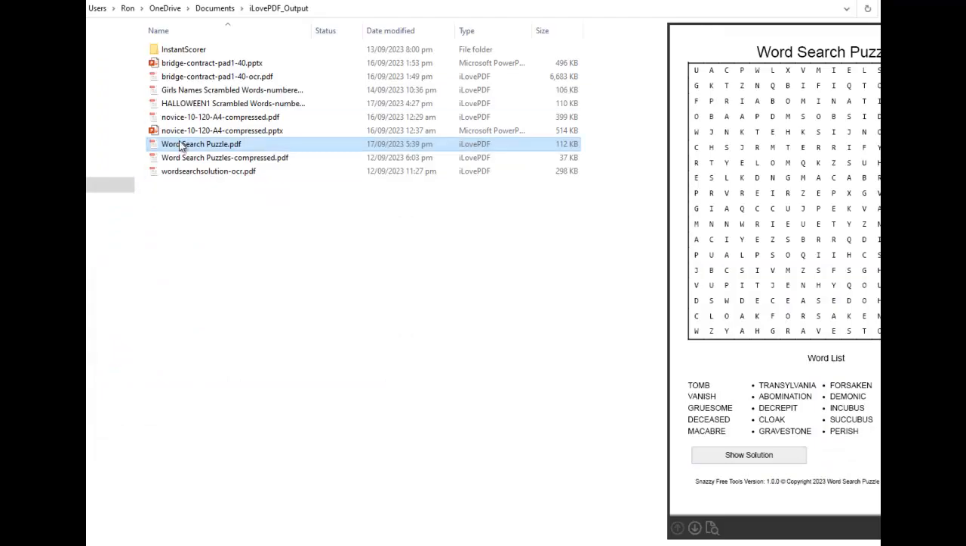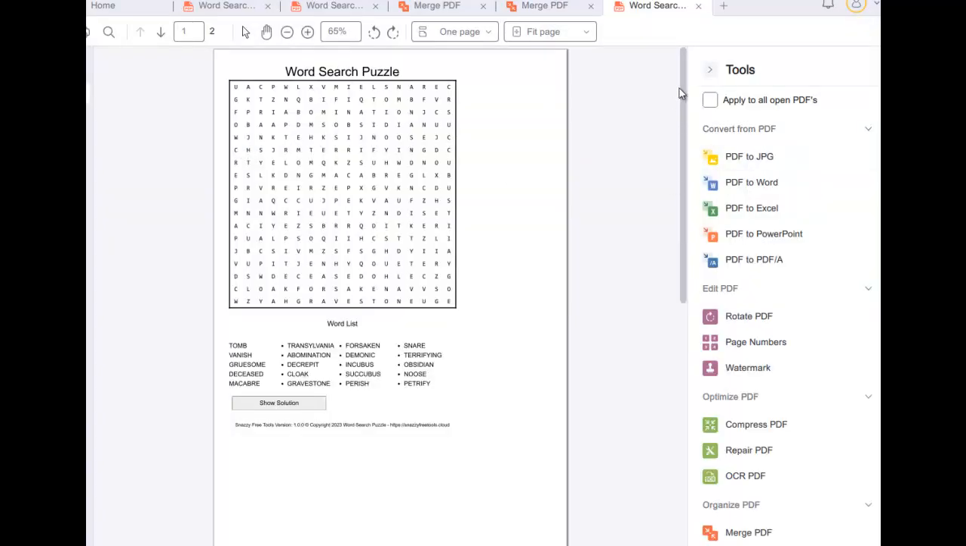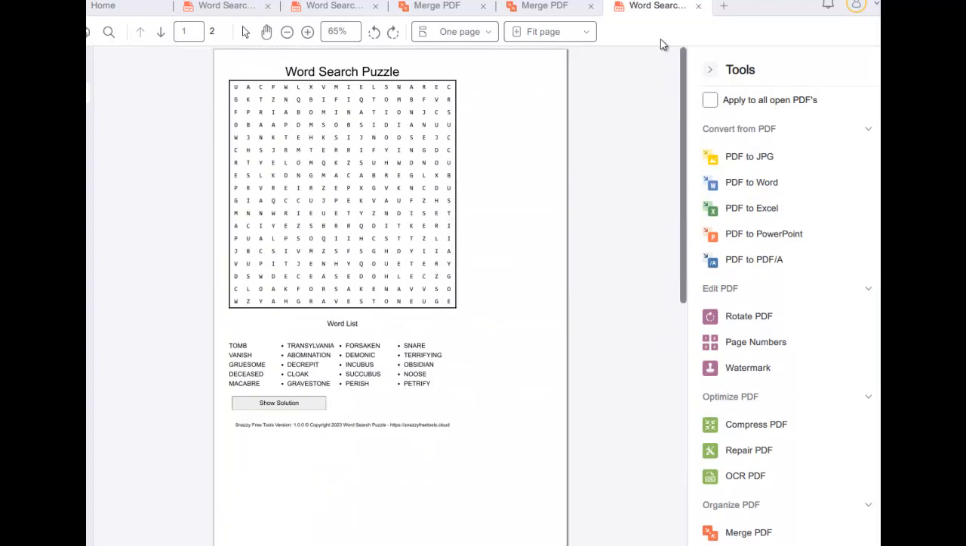So now we have the word search puzzle, and if I click on this, we're going to open it up, and there's the puzzles with the word list, and there's the solution. Well done.